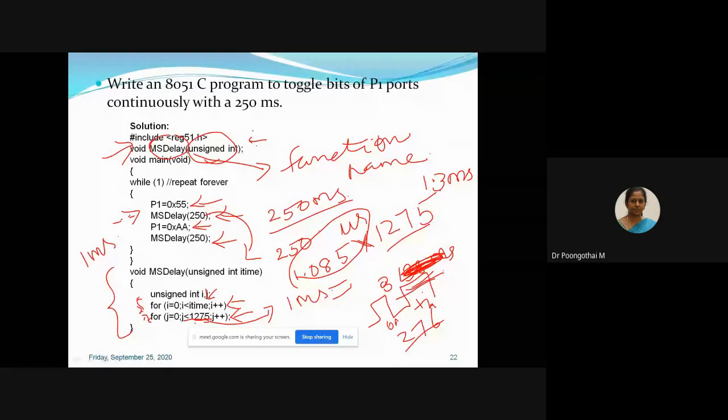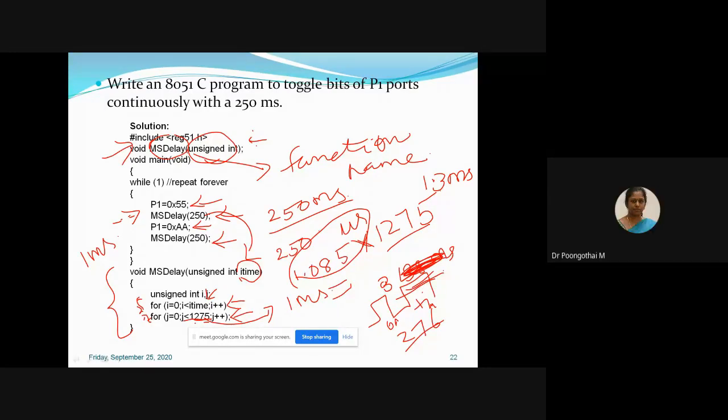So this loop will generate 1 millisecond. I am passing this value 250 to this particular loop using this variable i time. Okay. And the maximum value is 1275. Is that clear? Yes, ma'am. So yes, you have to fix this value. 1275 is fixed based on your microcontroller frequency. Okay. And based on your delay, actually according to the problem statement, you have to generate 250 millisecond delay.